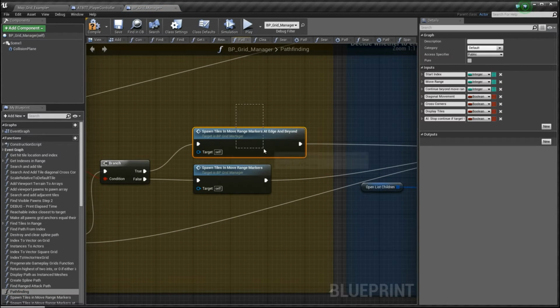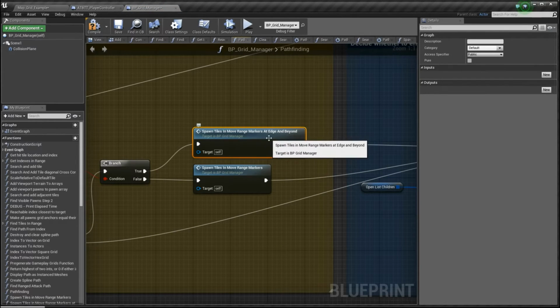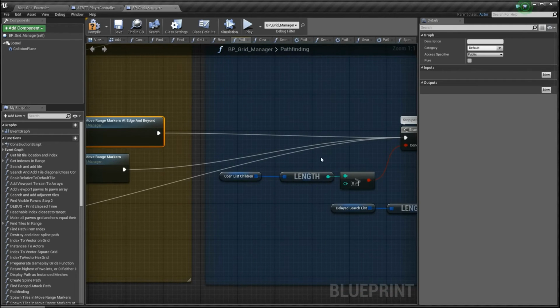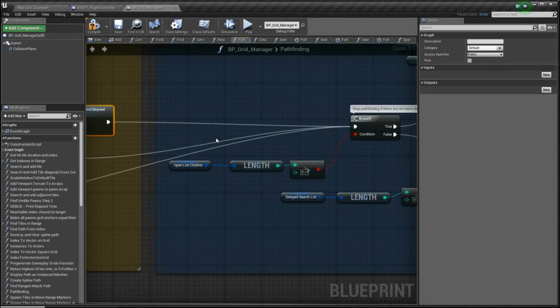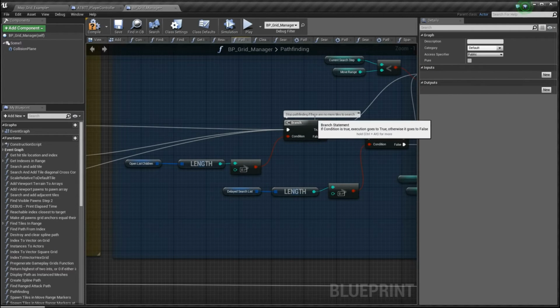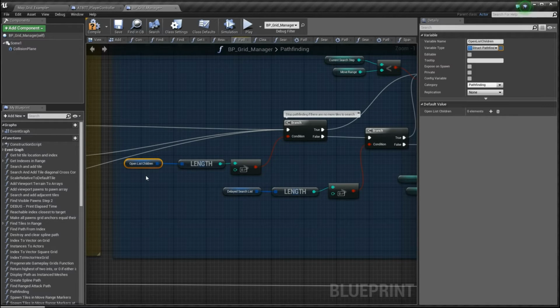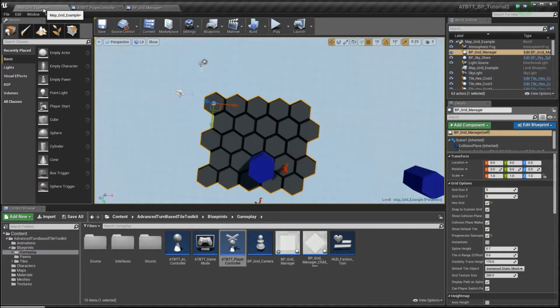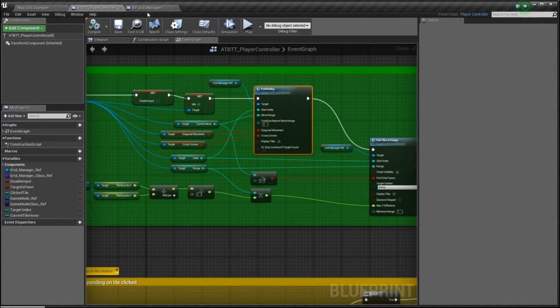And this one at the edge and beyond is similar, though with different meshes. Okay, then we want to stop pathfinding if there are no more tiles to search. So if the open list children is equal to 0, we don't want to continue to search even though we still have more movement to search for. Could happen, for instance, if you're blocked in by walls. We don't want to continue searching. So if there's no possible new tiles to search, we stop searching.